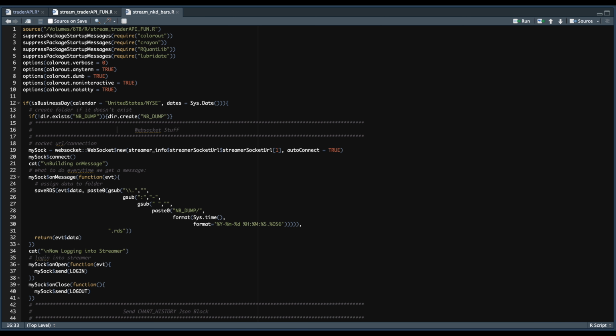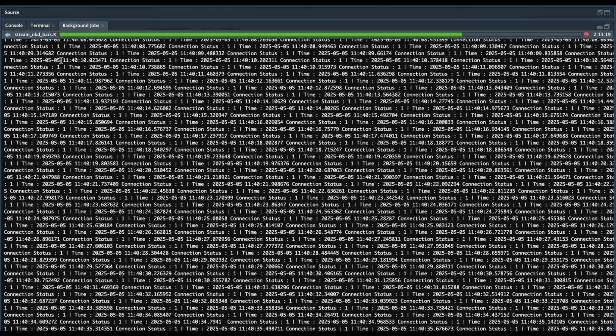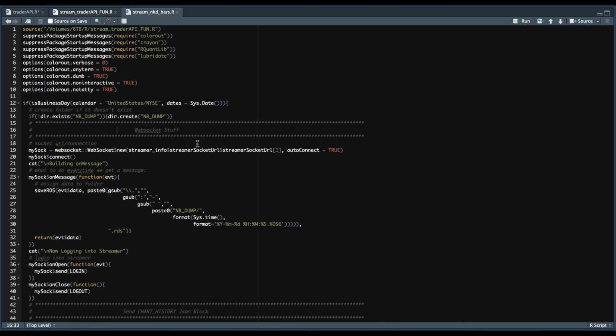So if we maximize the console here, we see that the script is running in the background and all it's printing is the connection status and the current time. So I have this on a loop, and this particular script is going to reference these other two. But if we go over this one that we're going to be scheduling, we're going to start off by sourcing all of our functions related to the streamer, which we will go over in just a bit.